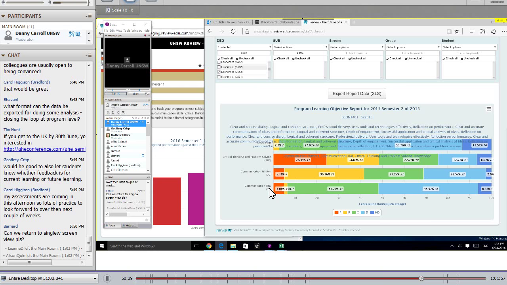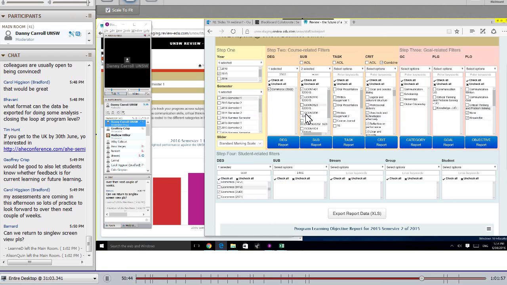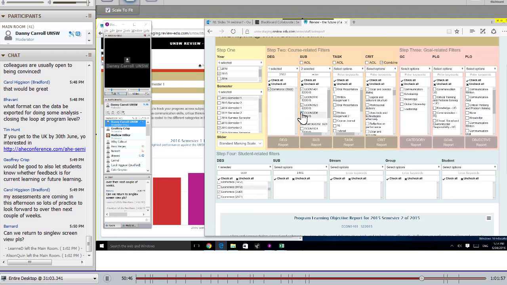And perhaps the last thing to demonstrate is it's worked quite well for multi-course reporting. So I could do multi-course and multi-semester reporting.